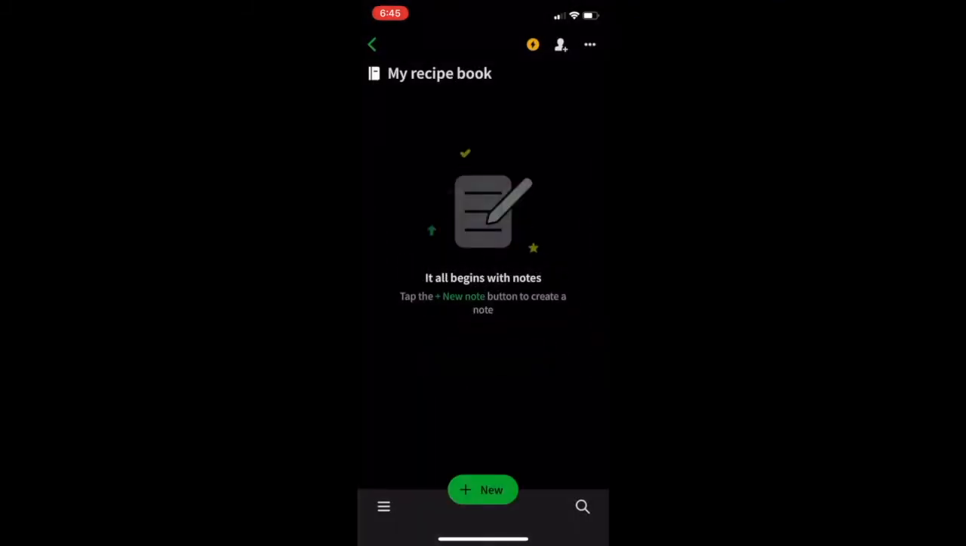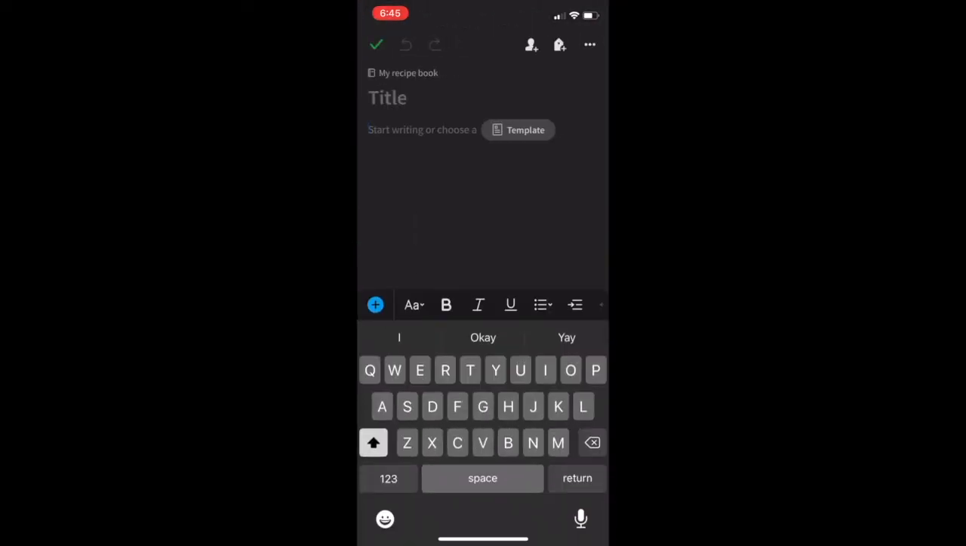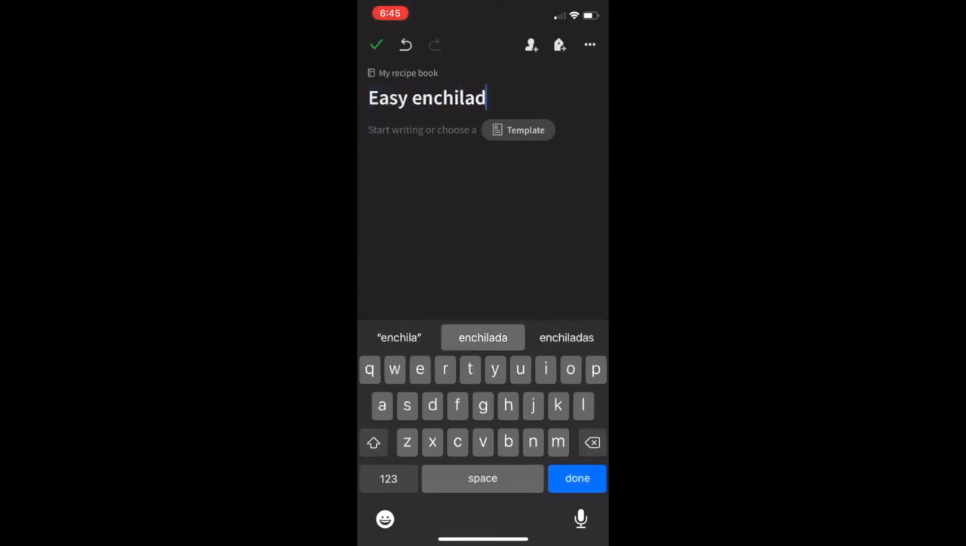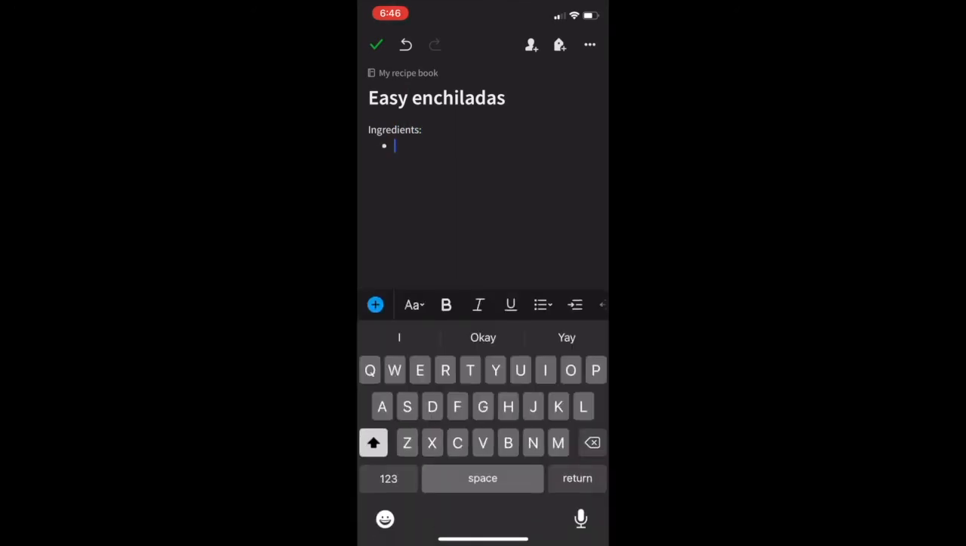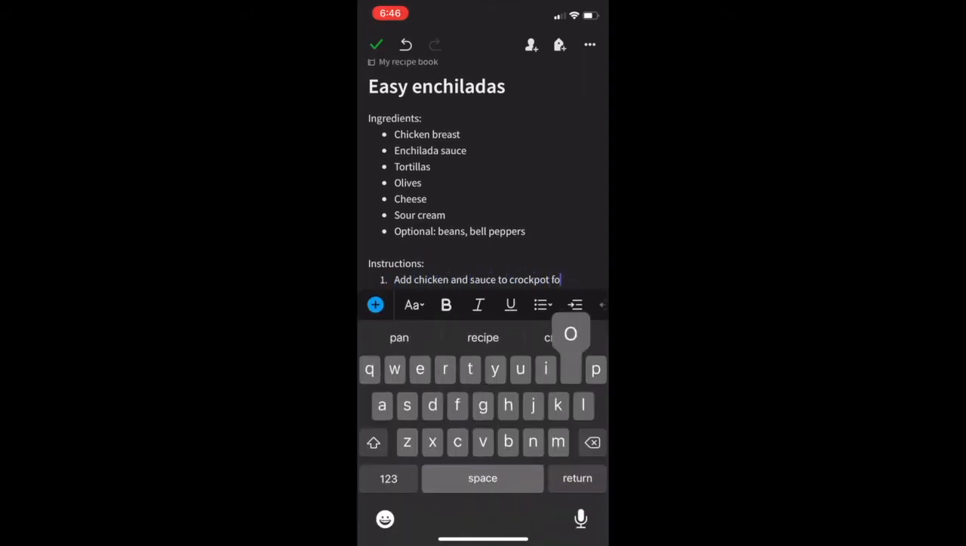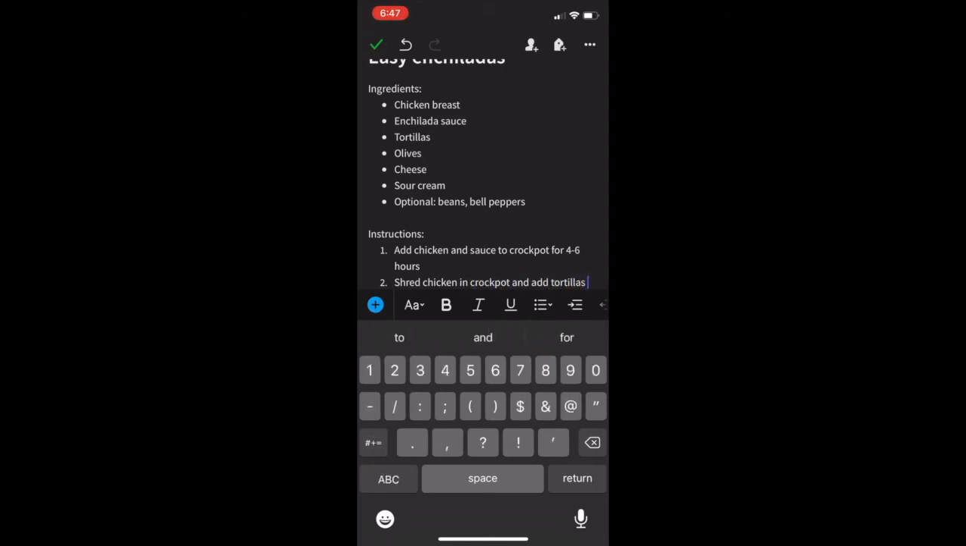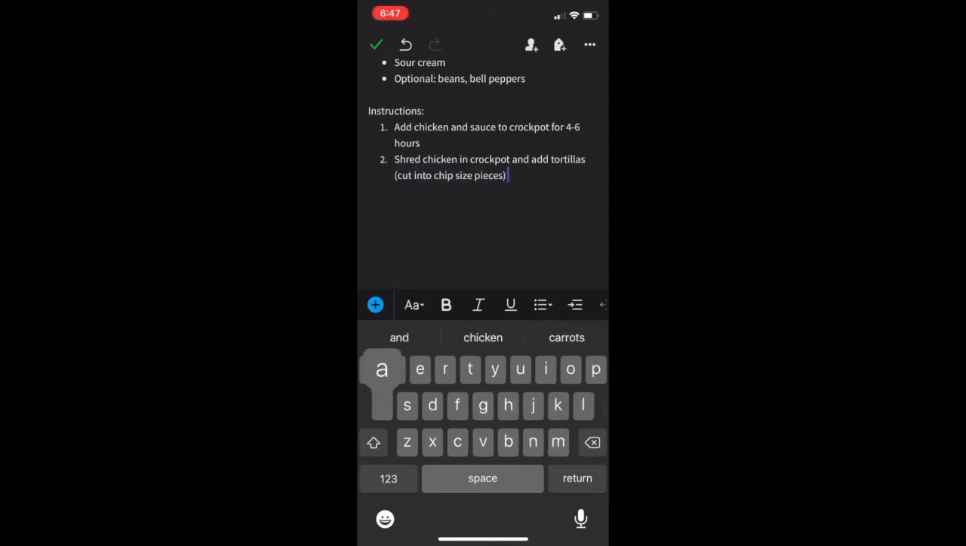It's empty, so let's add a note. Tap the new button and tap note, and you can add a note here. Because I'm using a recipe book as an example, I'll go ahead and title this note as the name of the recipe. Below the title, I'll start listing out the ingredients of this recipe and adding the instructions too. You can make bulleted lists or numbered lists. You can make your font bigger or smaller, use italics, bold, underline, very similar to the functions of Word.